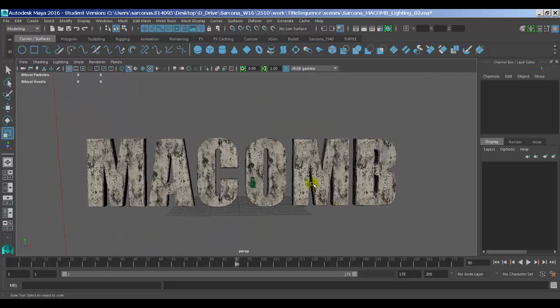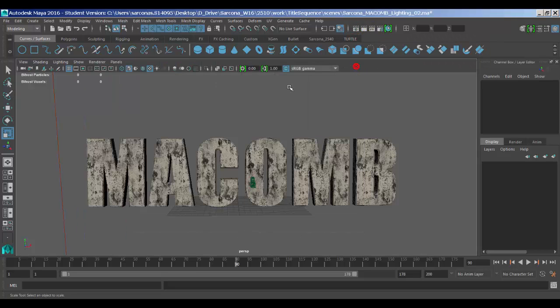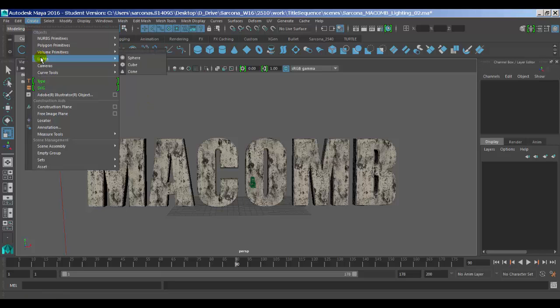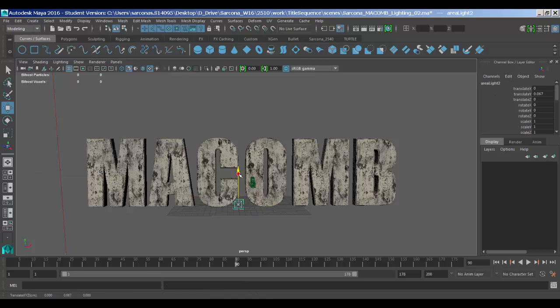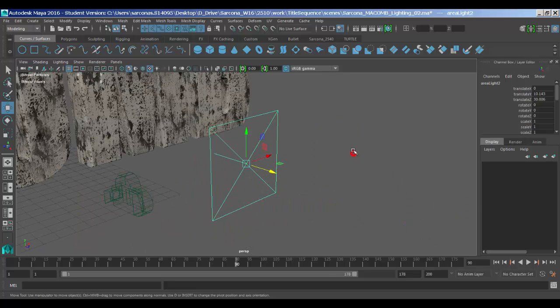So now what we want to do is we want to go through and start adding in some other lights. So right now it looks like this from my render cam. I want to have some more lights inside here. So what I'm going to do is I'm going to create another area light. And the neat thing about area lights is they don't have to be square. They're hip to be square, but they don't have to be.